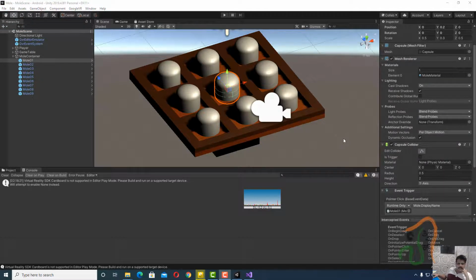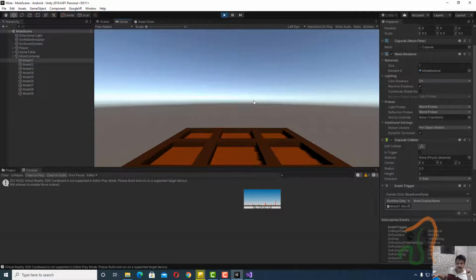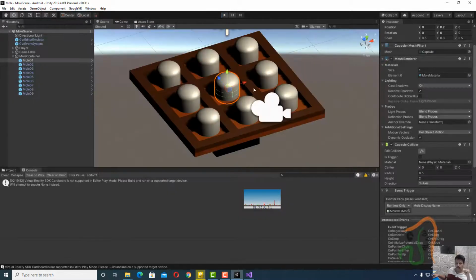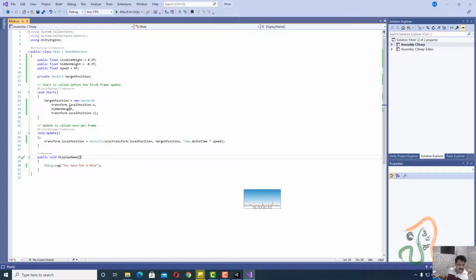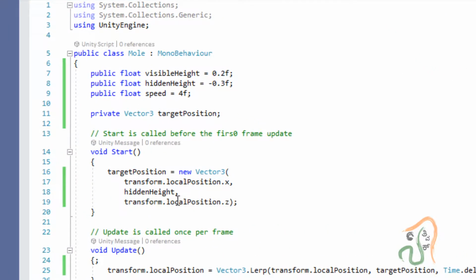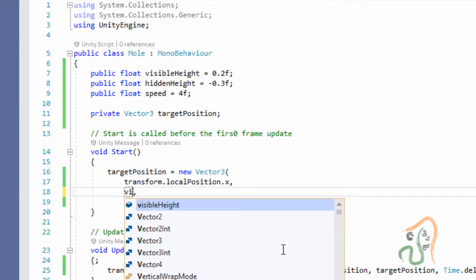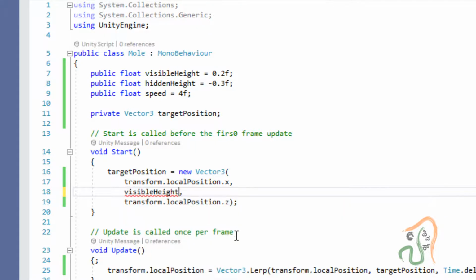Now the logic here that we are going to apply is, when we are playing this game, what happens if I click the play button, you can now see all the moles are going down. Stop the playback. This is not what we require. So when we start the game, now come back to the script here, and in the script, in Start we had set the target position to 3 values: transform.localPosition.x, hidden height, and transform.localPosition.z. So instead of hidden height here, let us change it to visible height.